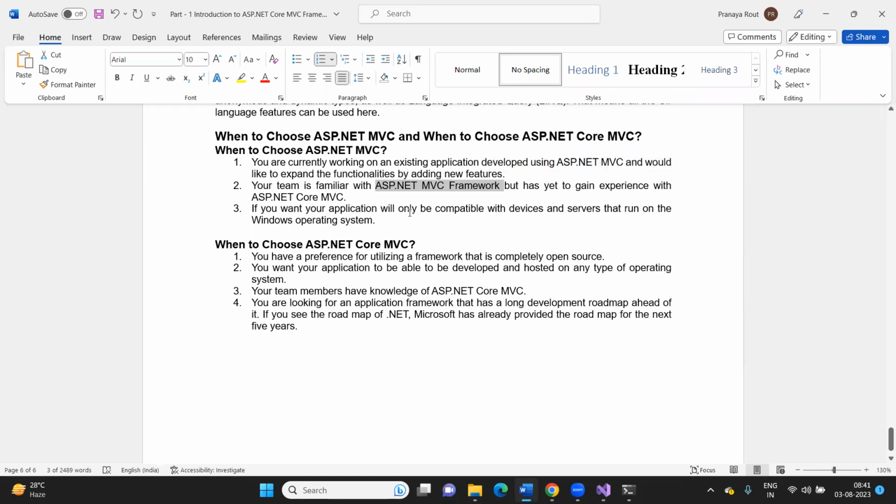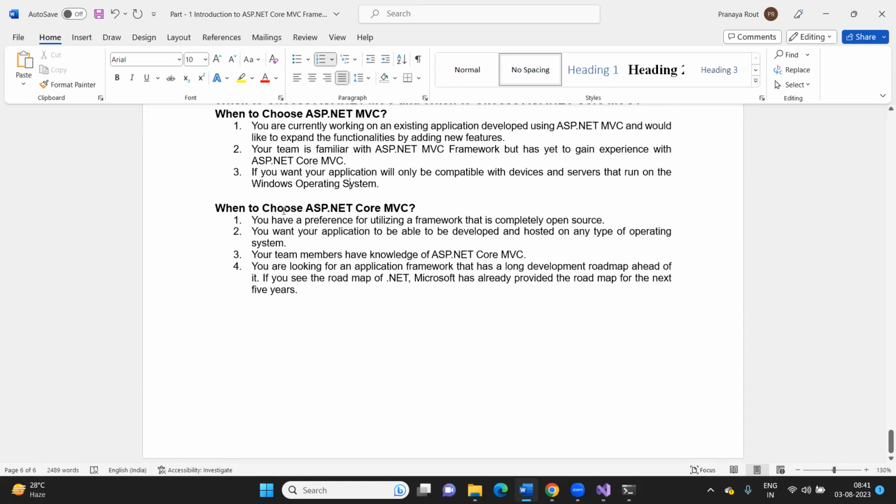If you want your application to be compatible only with devices and servers that run on the Windows operating system. Now, if you want to develop an application that should be compatible only with Windows, not only from the development point of view but also from the hosting point of view, I only want to use IIS server and develop the application using only Windows, then in that case, you might be thinking about the ASP.NET MVC framework, right?